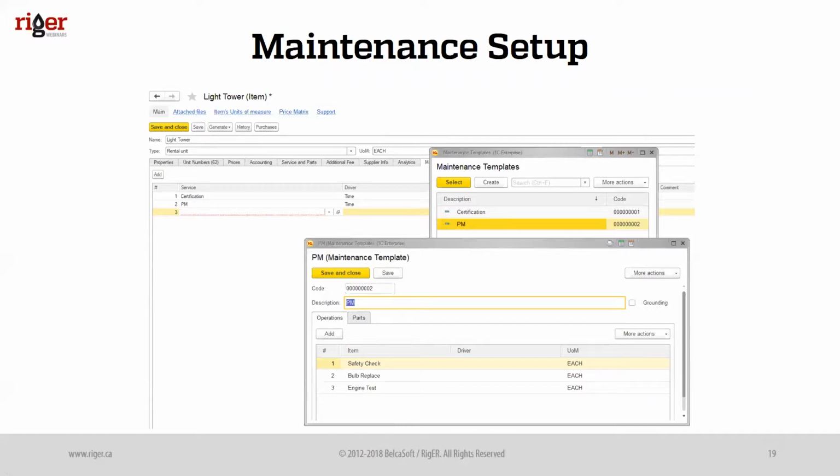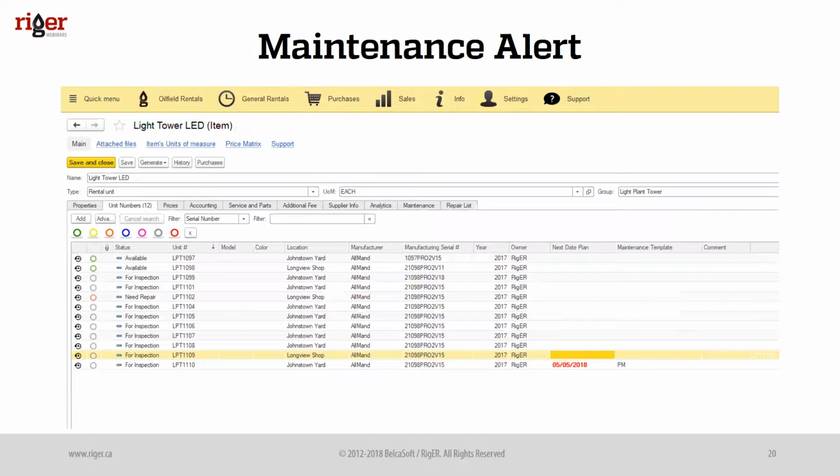And how will it show if something needs maintenance? For example, for this particular light tower, the next scheduled maintenance is May 5th. It's already October, and of course, it's red, which means that it's overdue. The preventive maintenance is overdue by 5 months, so we need to do it as such.